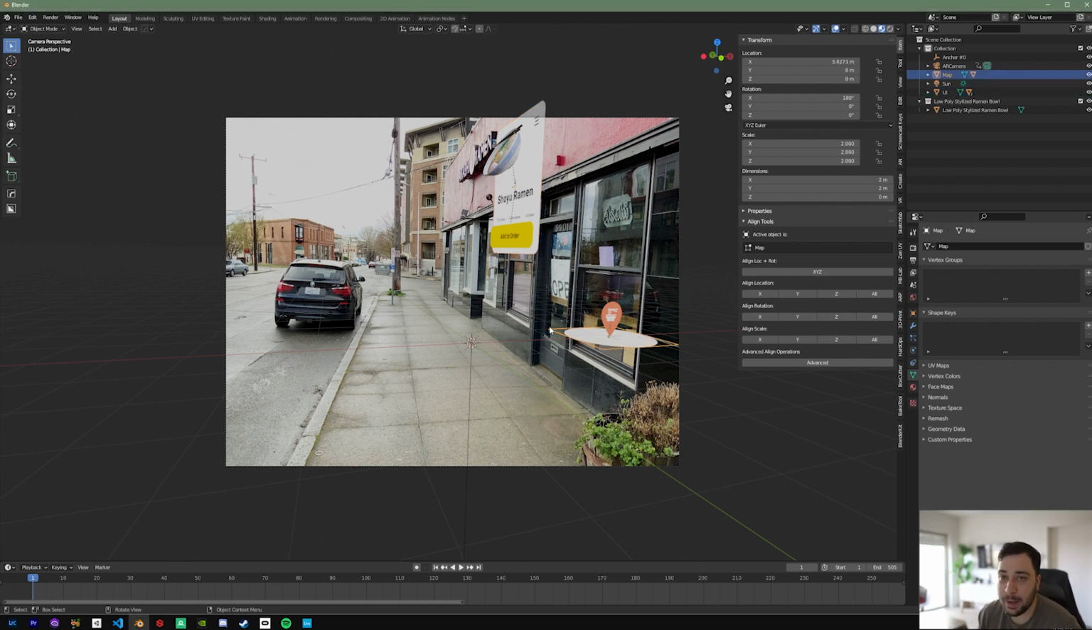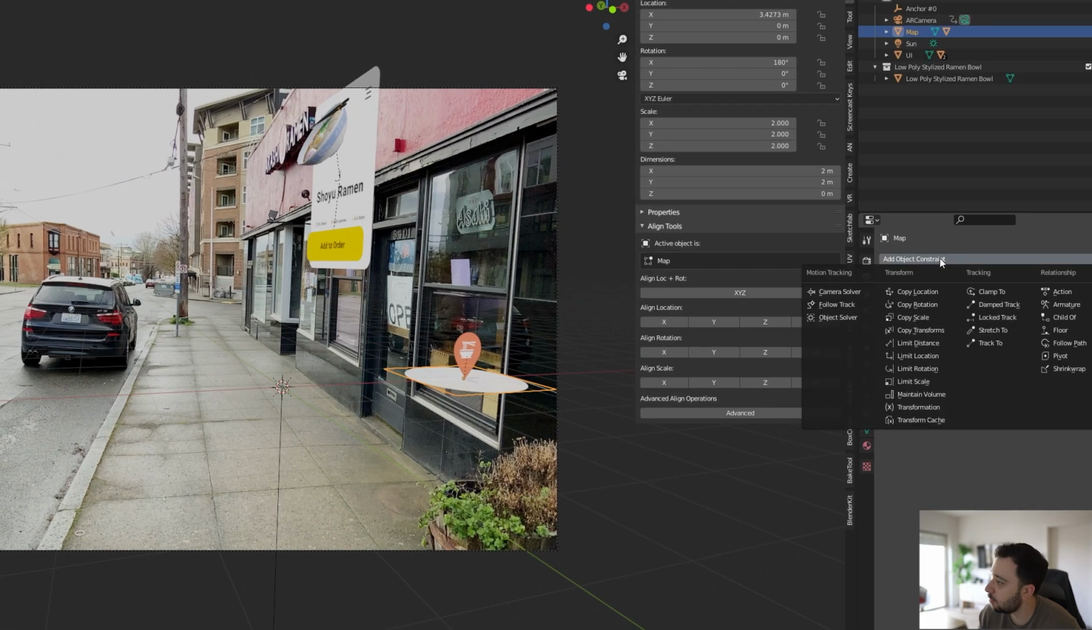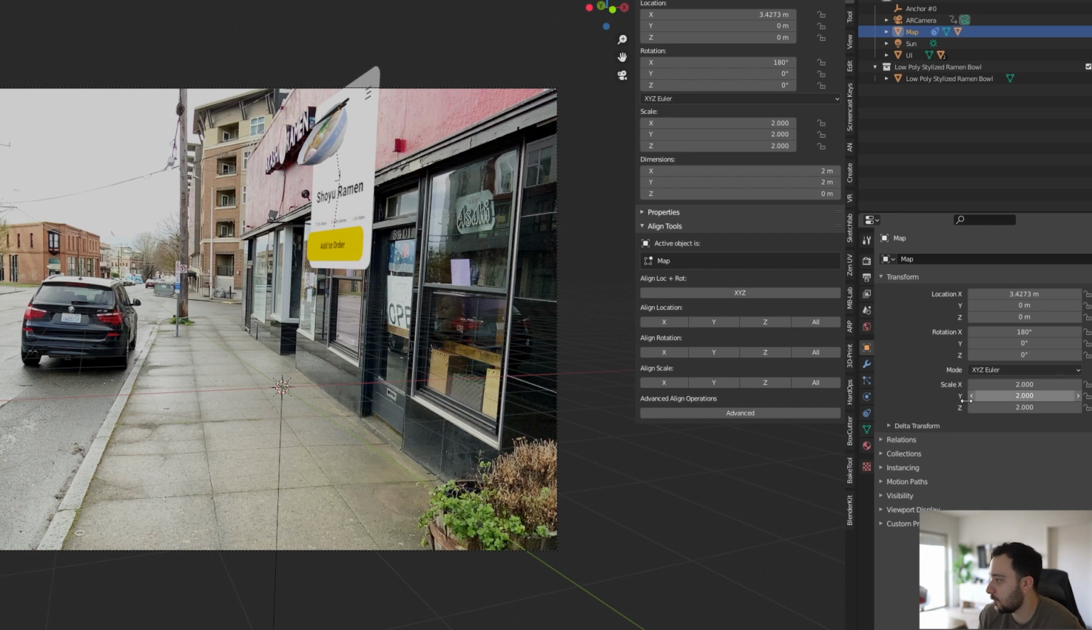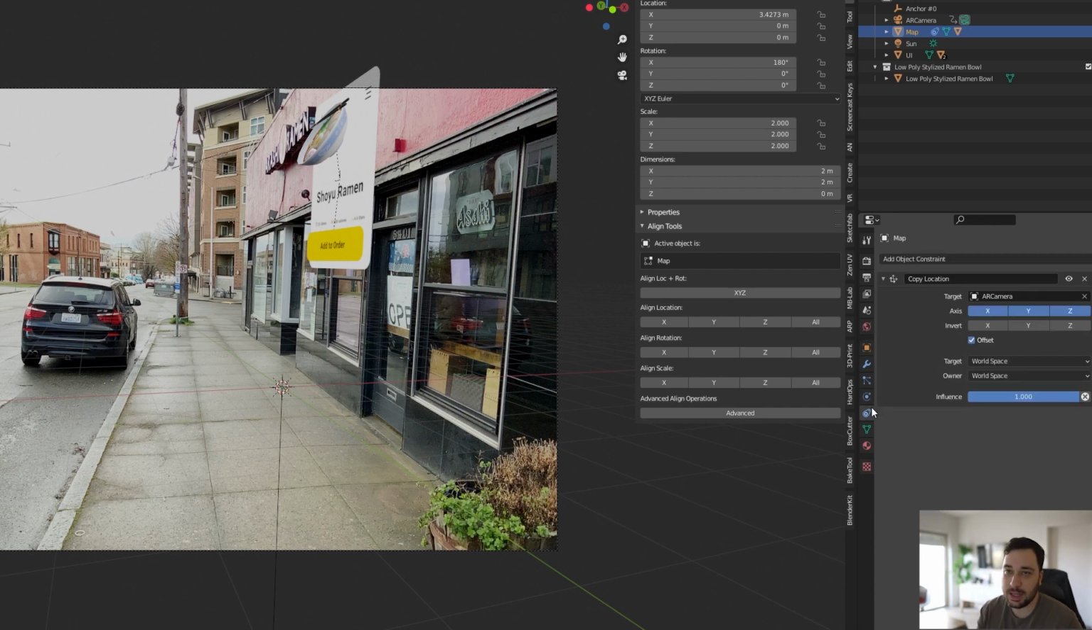So we're going to select this map. We're going to come over here to Object Constraints, choose Copy Location, choose Target, choose AR Camera. This is kind of like parenting, but it's going to give us a little bit more control. We're going to choose Offset. And what this is doing is taking this object properties data of the location and adding it to the camera's location.